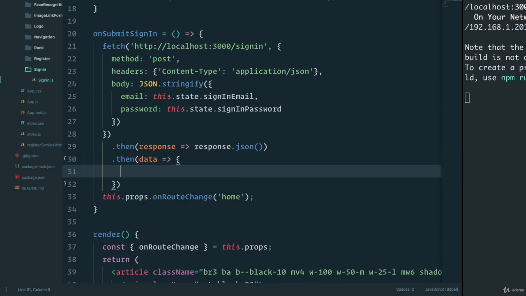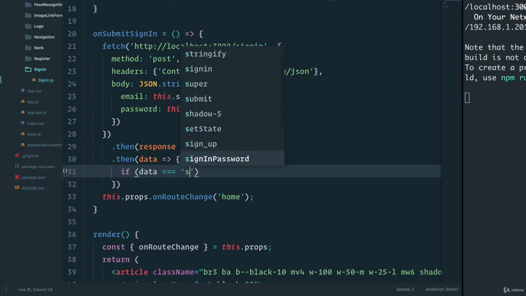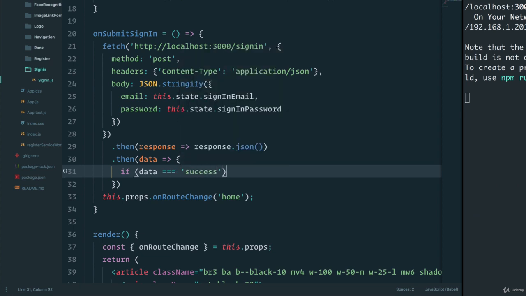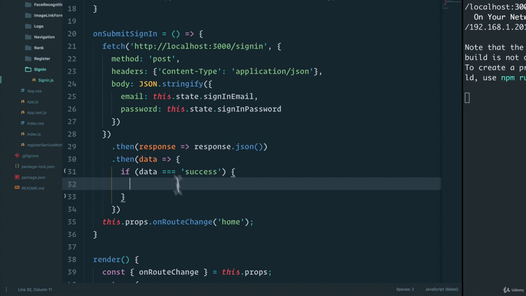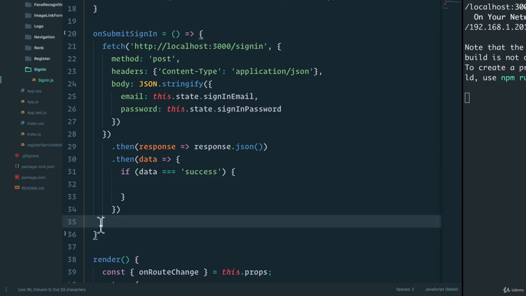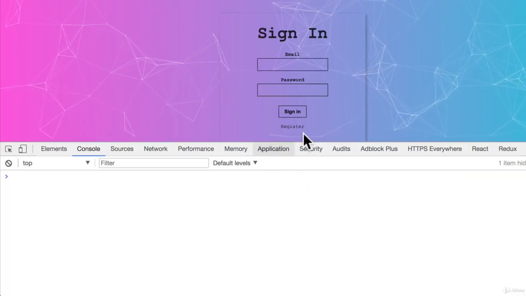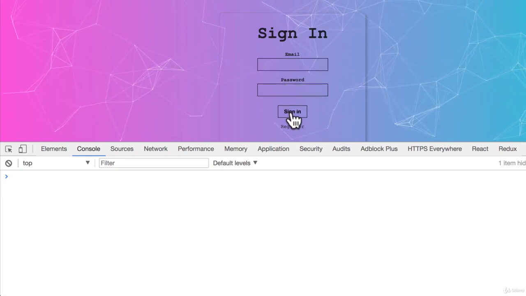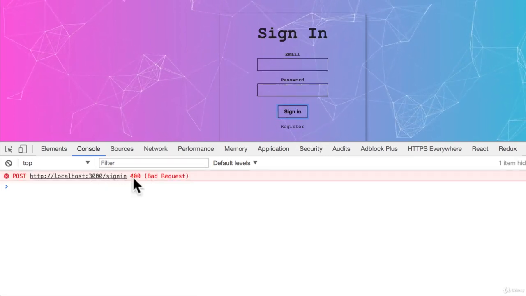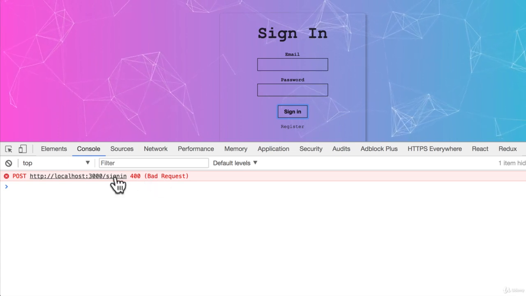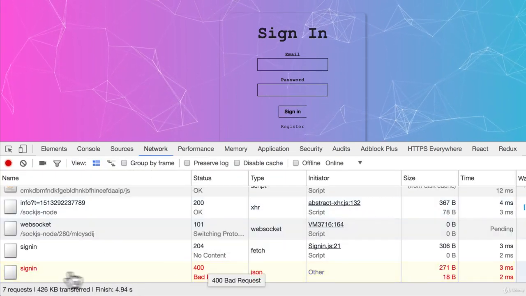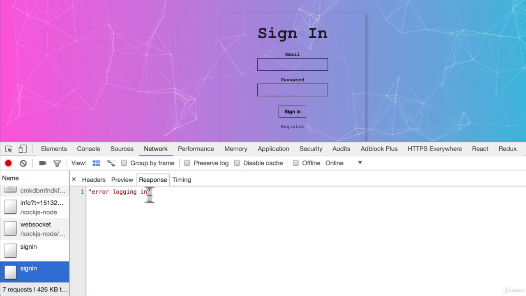and we'll just keep this simple here. If data equals success, which is what we receive, in that case, well, we will do a route change. Let's save that. All right, let's give that a go. If I don't enter anything here and click sign in, I get a post bad request. And if we look at the message that we receive, we have error logging in.